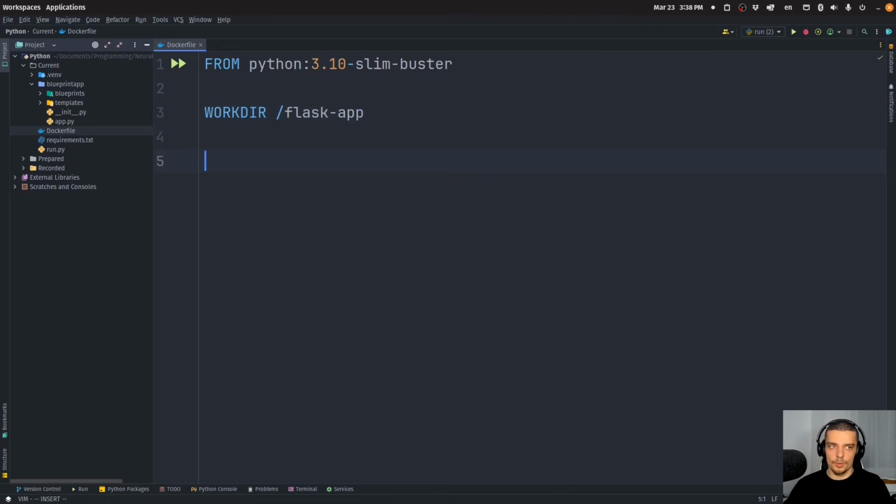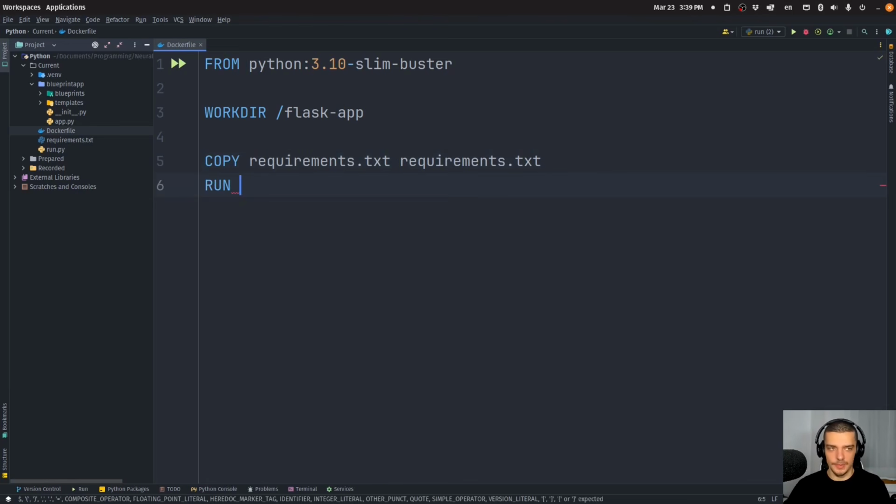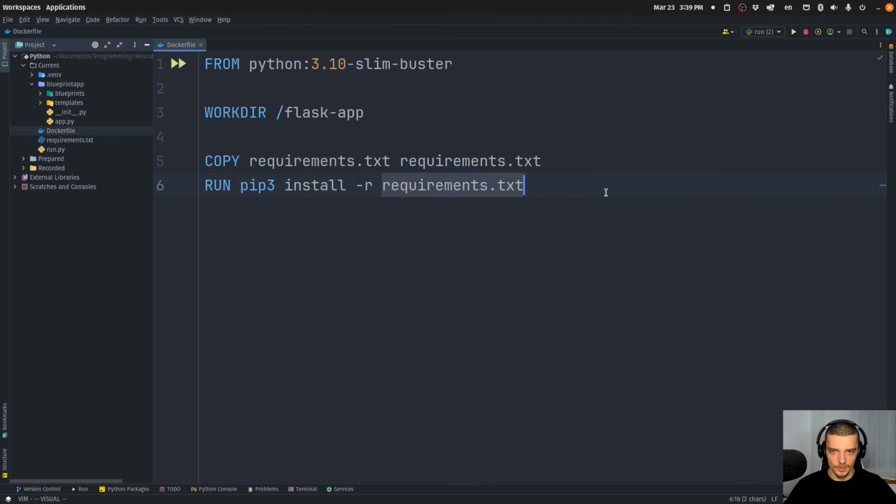What we want to do here is copy the requirements.txt file. So we want to say COPY requirements.txt, and the file should be requirements.txt in the Docker container as well. Once I have requirements.txt in the container, I want to run the following command: pip3 install -r requirements.txt. Now, if you don't know that, pip install -r installs the dependencies from a requirements.txt file.